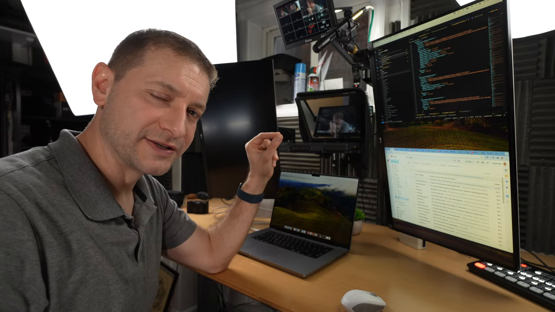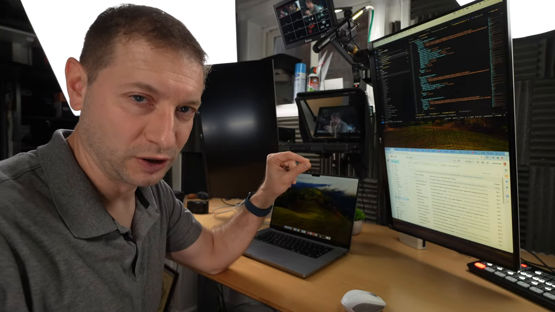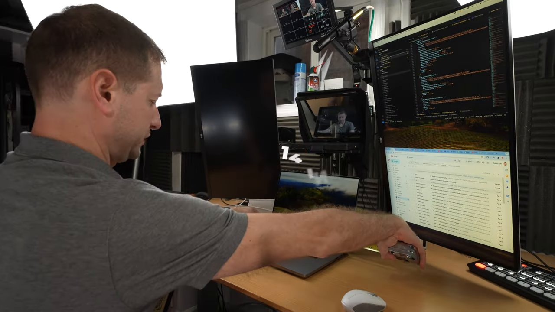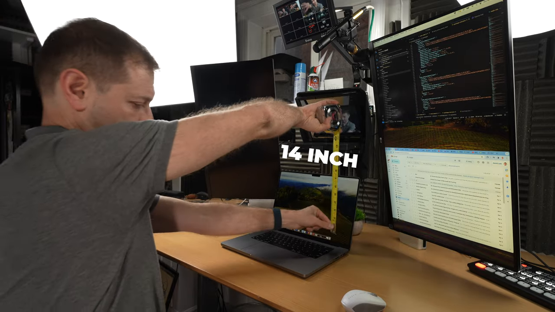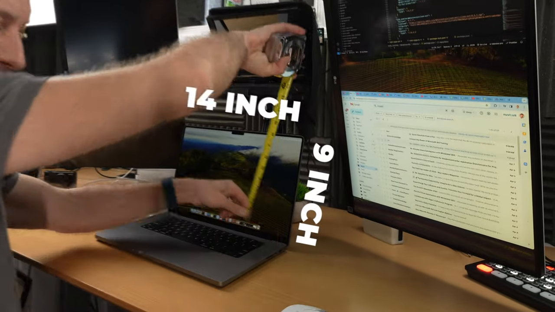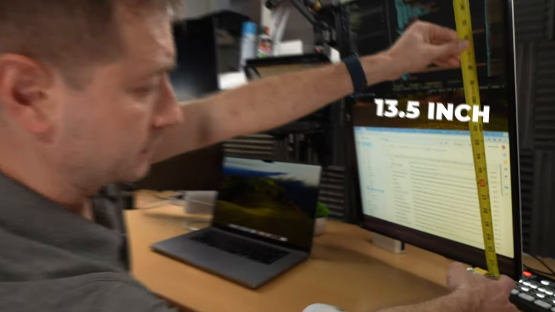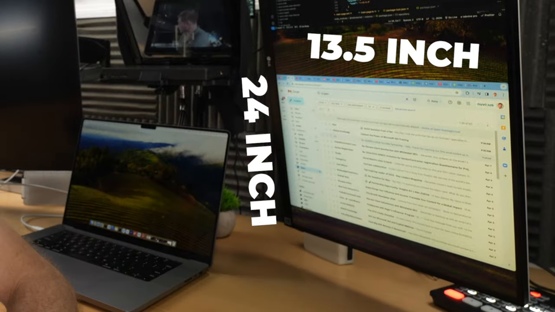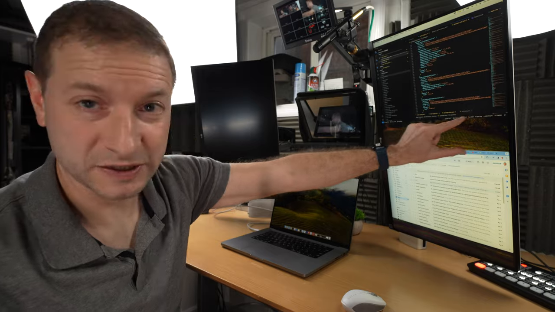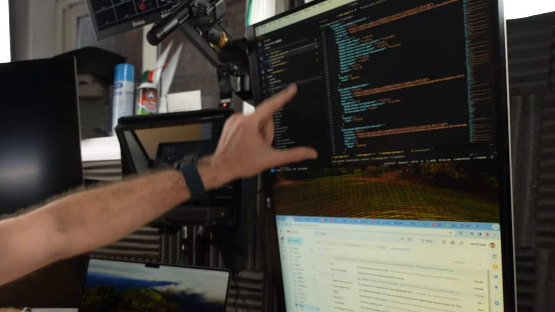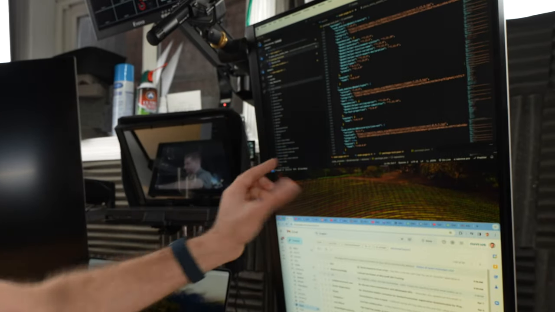The thing is, it's a little bit too tall now. So we've got 14 inches for this MacBook Pro, and vertically, it's about 9 inches visible. Here we've got about 13.5 inches wide and 24 inches tall. It's a little bit too tall. You see the space in the middle? It's usable space. And I could make these windows a little bit bigger, each one, or I can make them smaller so I could fit 3 windows in there.